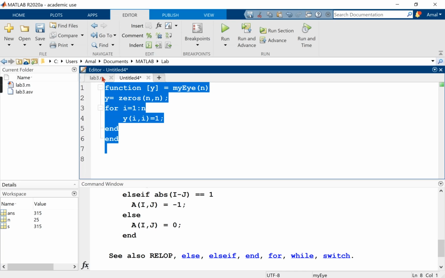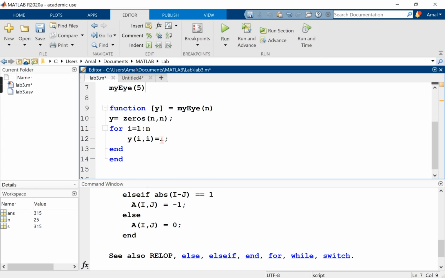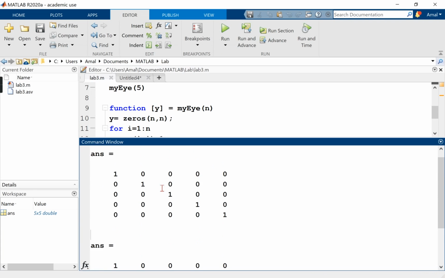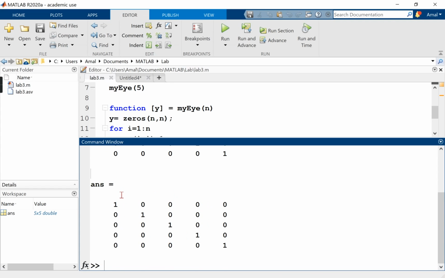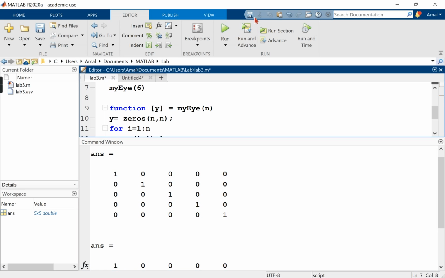I will copy it, paste it at the end of the file, and then test it above it. So I will call my I on size 5. Now we'll run the file. We should have two outputs. One is from I, the built-in function, and one is from my I. Both should be identical, and I can try it with other sizes as well, and it should work.